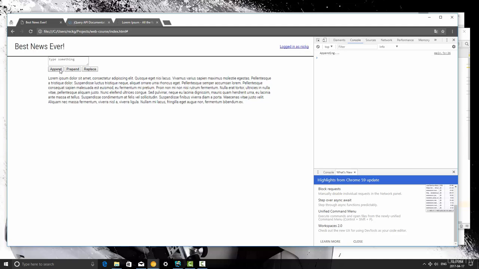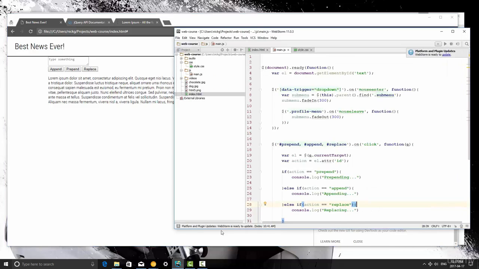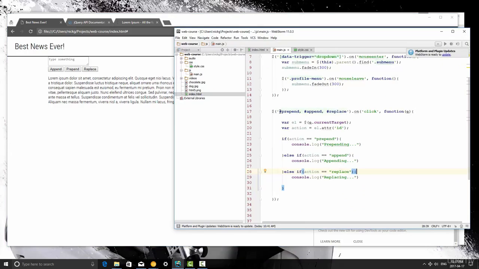And now when we start clicking them, you can see that we are getting the correct action because we're grabbing the ID. Now each one of these IDs is unique, so we can determine what we should do. So in this video, we've learned about targeting multiple elements, using the event from JavaScript, and also getting attributes from jQuery objects. Now, in the next video, we're going to learn about actually performing the actions of appending, prepending, and replacing.